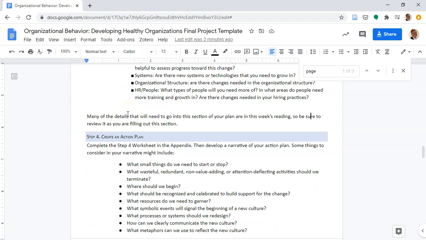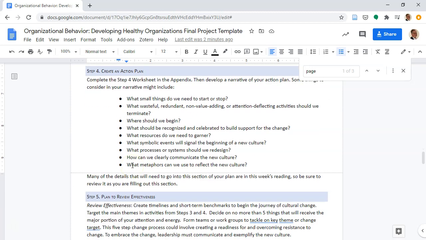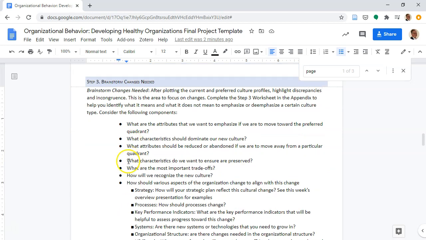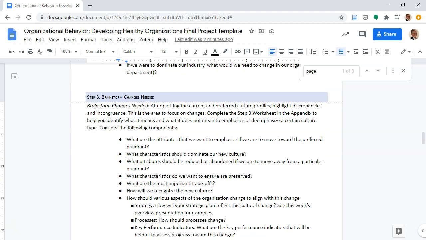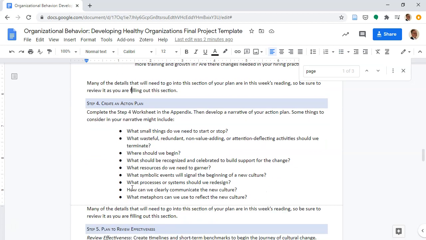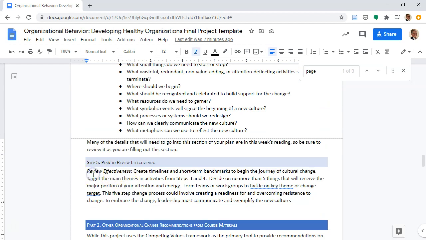And then the action plan is, what are things that you need to stop or start? Some of these relate, where should you begin? What are resources you need to get this to happen? So, steps 3 and 4 somewhat overlap, whereas this is more what needs to be done. This is going to be more action steps of what you're going to do to make it happen, if that makes sense. And then ultimately having a plan to review effectiveness.